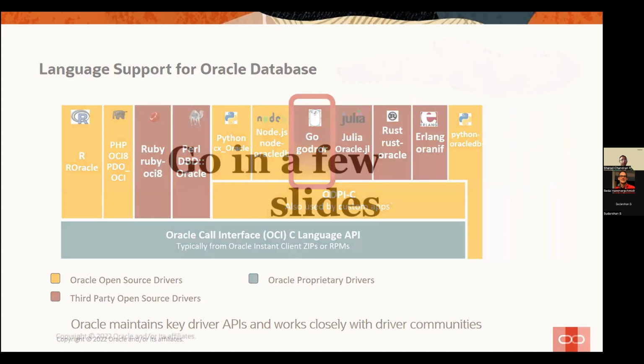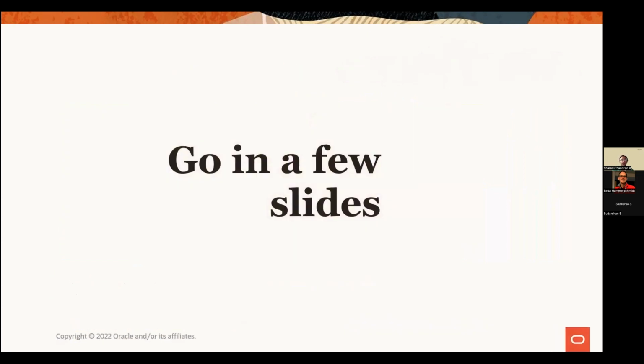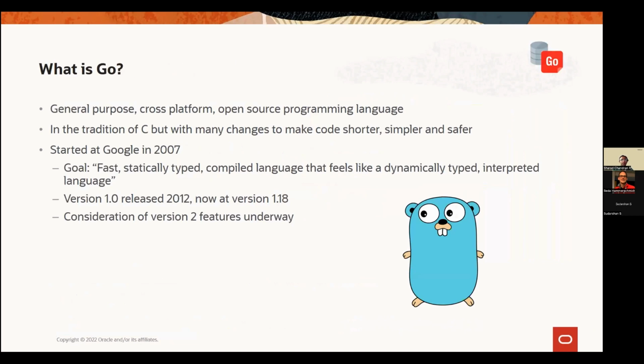So, without further ado, let's get into the Go language first. Since Go is a relatively new language and may not be familiar to a few of you, I have a few slides to give an overview. Then we will get into the details of using it with Oracle database and JSON. Go is a compiled general purpose language that grew from the history of C and the rise of interpreted languages like Python. It was started by Google in 2007.